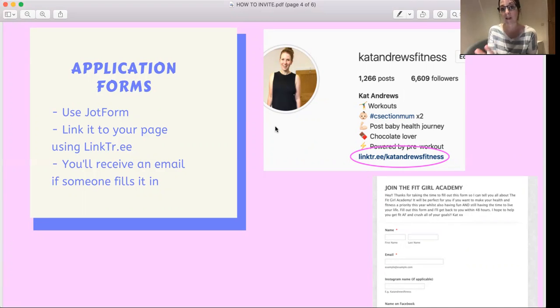Every single coach basically has a Linktree in their Instagram bio. So you can click on that and look at everybody else's application forms, see what they've done. I love application forms, because if anybody fills it in, it means they're super serious about joining. Someone's going to take the time to sit down, click on your link, go to that application form, fill the whole thing in and press submit. It means they're pretty keen to join you. So I love it when I get application forms through.